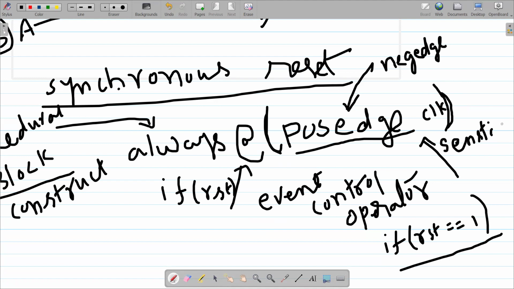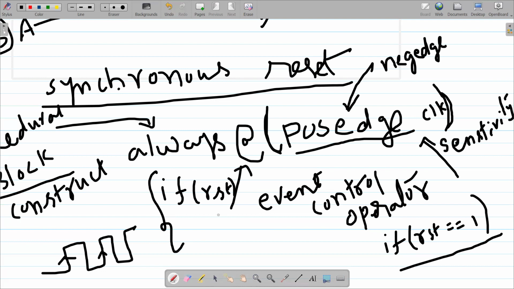Sensitivity list. In the sensitivity list, currently we have only the positive clock. So it means whenever this positive edge occurs, then that block will be triggered. This always block will be triggered. Whenever the positive edge occurs, then only this block will be triggered. This block means whatever statements are there under always, they will be executed. So it means whether reset is high or not is checked with reference to the clock. So that's why this type of writing is called synchronous reset.